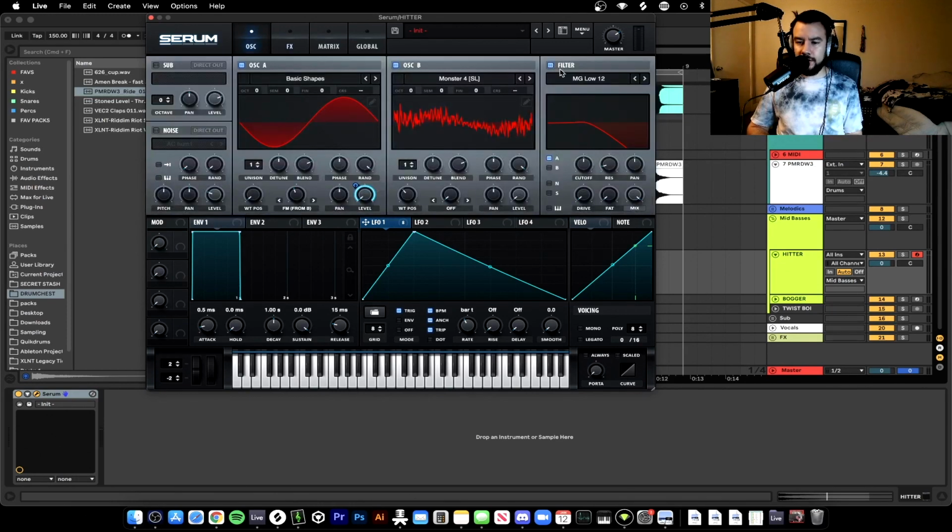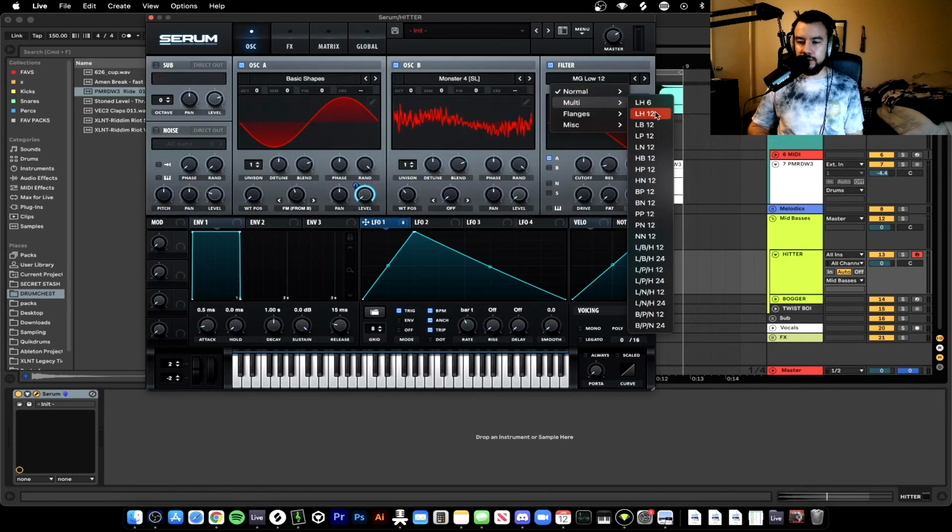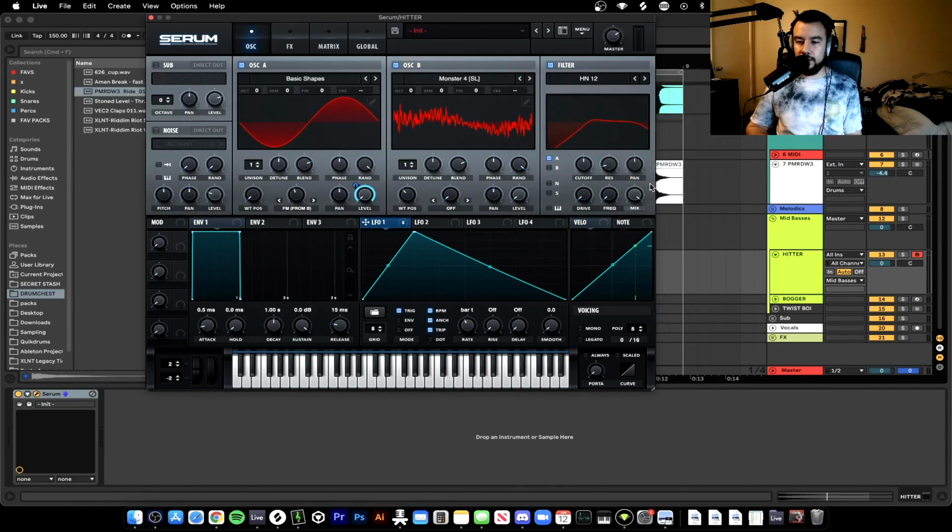On the regular filter section, I would use this for more movement. So I would get, for example, a high notch, which is the one I use basically all the time. And it looks like, you know, a regular high pass. We get the LFO, put it on the cutoff. Start adding some movement.